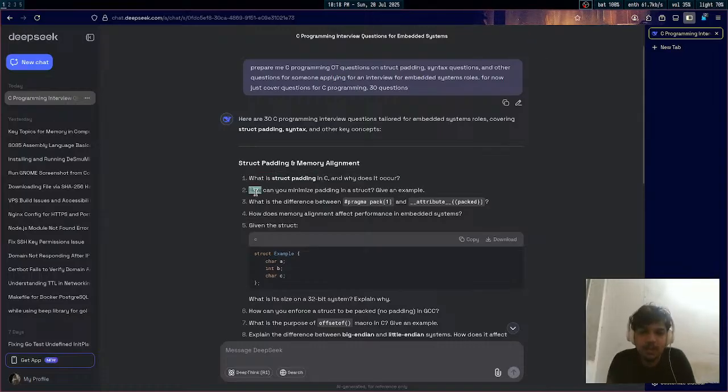How can you minimize padding in a struct? Give an example. So to minimize padding in a struct, I think there are two ways of doing it, and one is kind of not so rigid of a method, like you can't just go for that method each and every time. But there is one method.